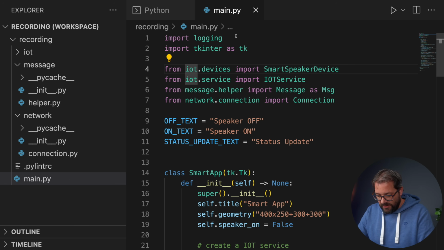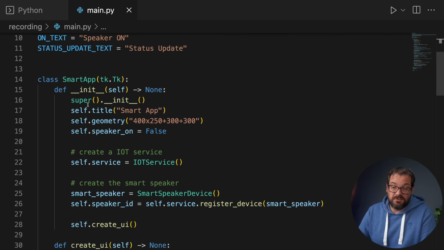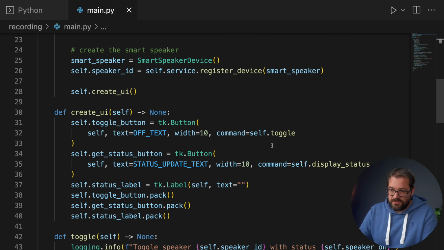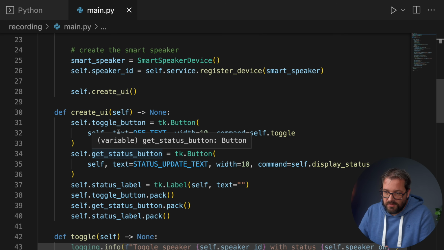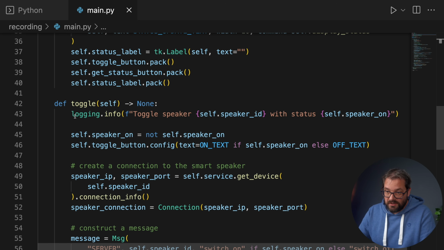If you look at the main file though, which contains the GUI specification as well as all this interaction with the Internet of Things devices, fake devices, then you see we have in the initializer, we create a service, then we create the smart speaker, then we create the user interface, which is pretty simple. It's just a couple of buttons and a status label that contains status information. Then we have a toggle method that logs some info. So this toggles the speaker power.